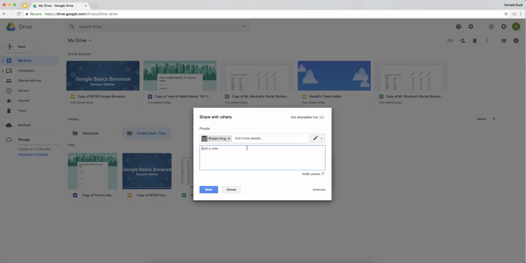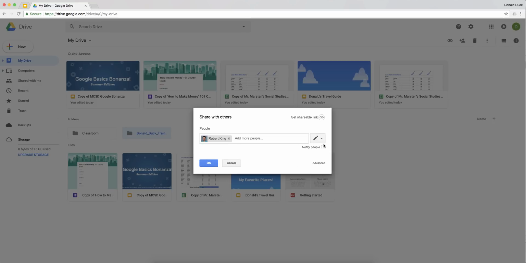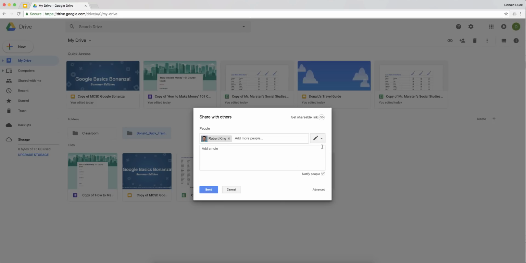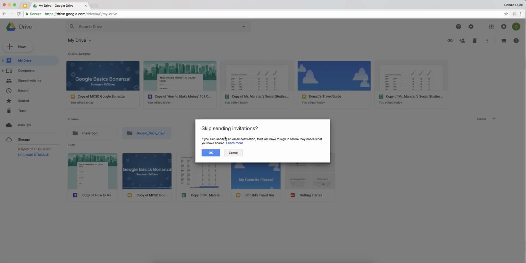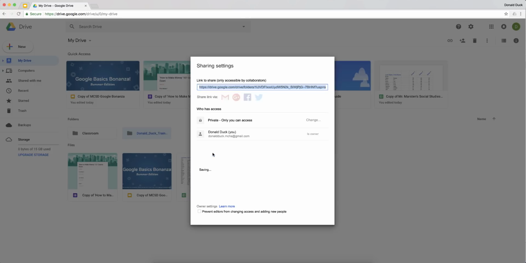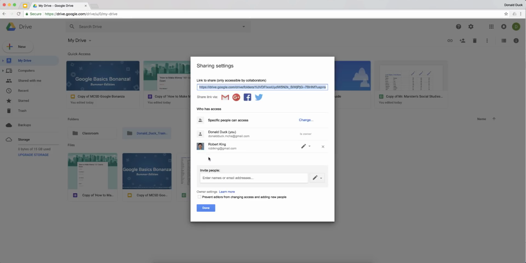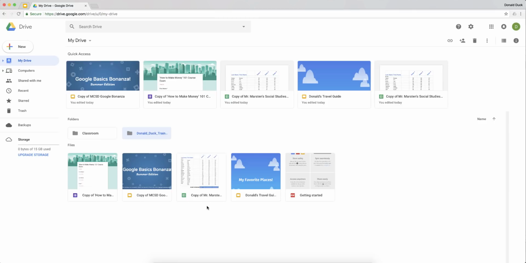And because I don't want to flood their email, I'm going to uncheck Notify People. If you don't see the Notify People icon, click Advanced, and it'll be hiding out there. So I'm going to uncheck Notify People, that way we don't flood their email. It's going to say, are you sure skipping invitations? Yep, I am. All right. And there we go. We are done inviting them. Because I see that little person in that folder, that means I've shared it with someone. It's not just mine anymore.